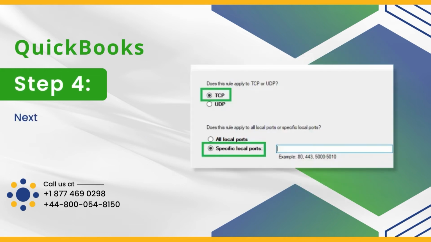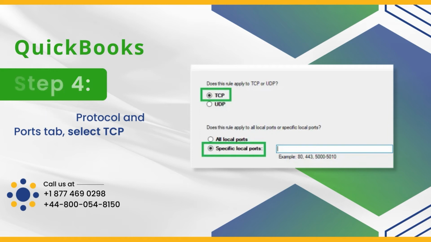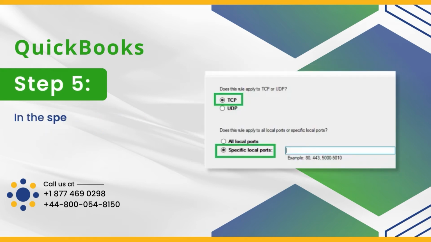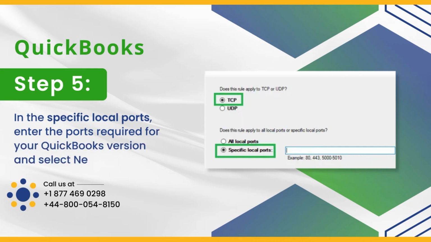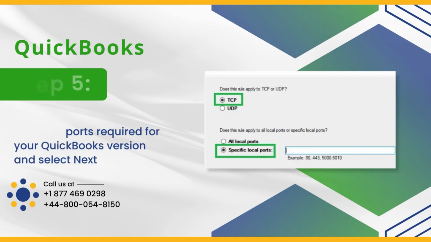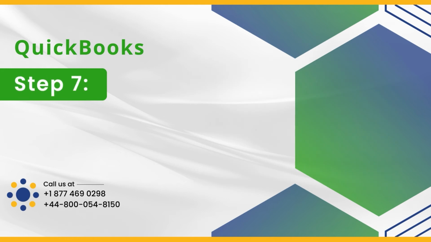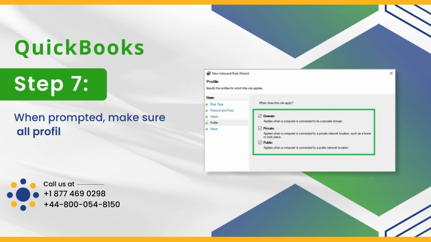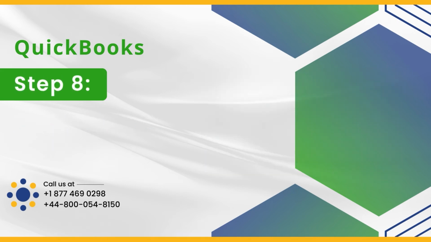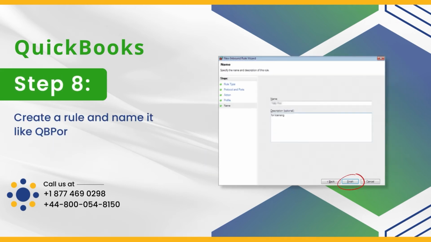Step 4. Next, in the Protocol and Ports tab, select TCP. Step 5. In the specific local ports, enter the ports required for your QuickBooks version and select Next. Step 6. Now, select Allow the connection and then Next. Step 7. When prompted, make sure all profiles are marked and then click Next. Step 8. Create a rule and name it something like QBports year, and when you're done, click on Finish.